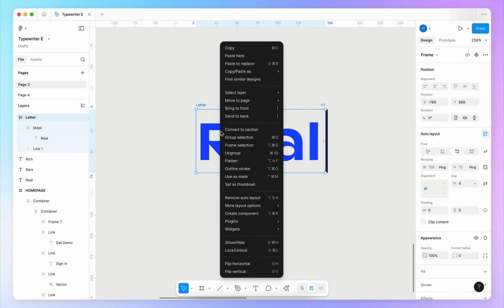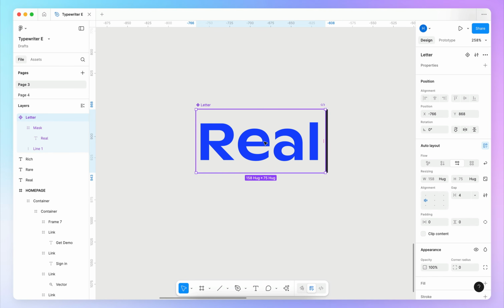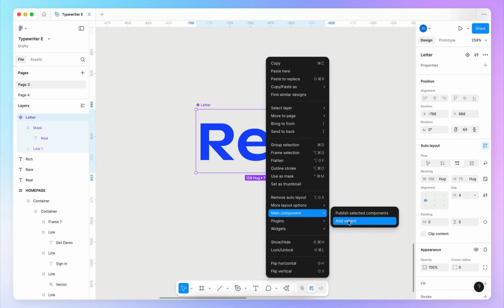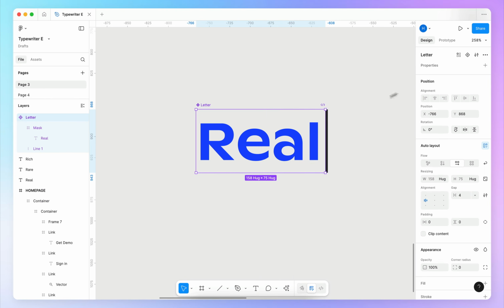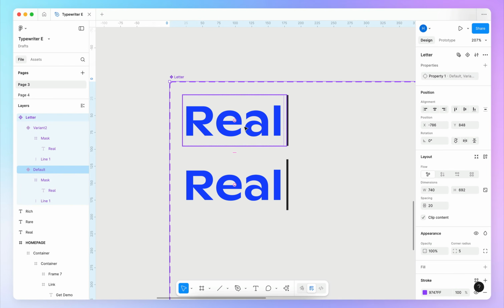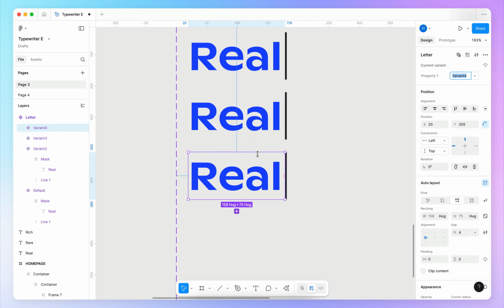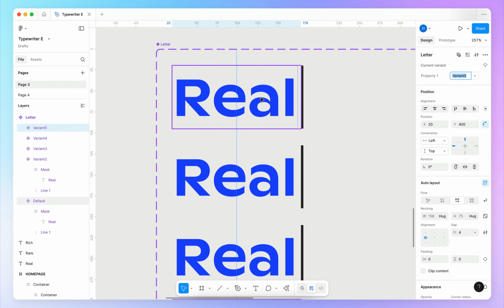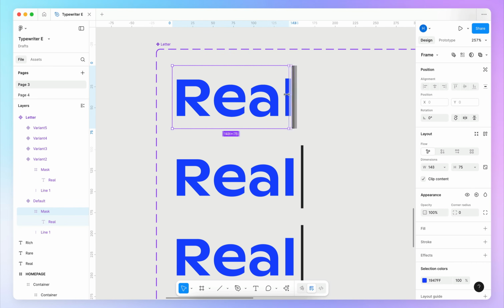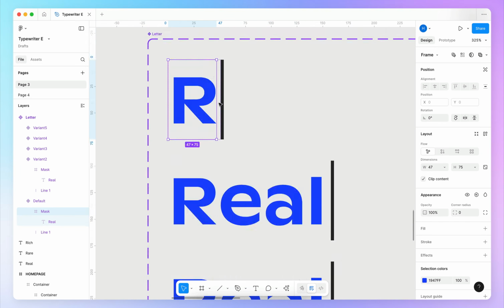Next, I will turn this into a component and create a variant. You can do this by right clicking and choosing add variant, or just by clicking this little plus icon. Now here is the trick. Instead of messing with one at a time, we are going to use a smart method to animate all the variants effectively. In the first variant, reduce the mask width to reveal just the letter R.